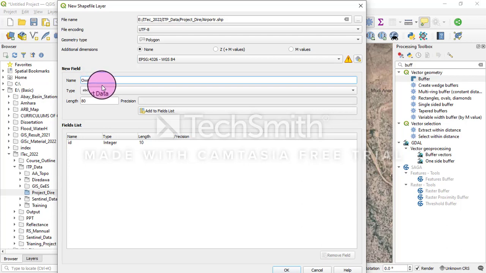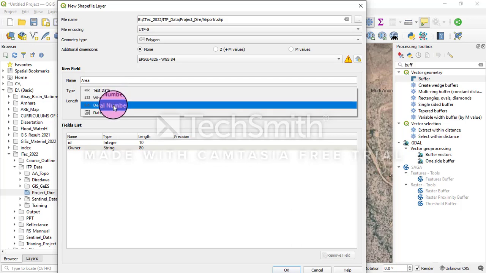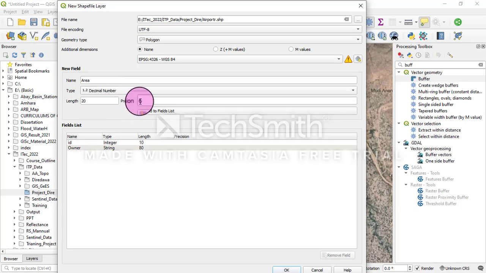Let's see the owner of the airport, who is the owner, government or private, or a person or group, the business groups or a person or government. So finally add it here, the string type, and add another field, owner and area. We can say area is not in text, clear. We have to select the type. Area is in number, phone number, decimal number. Let's make it decimal number, character, things like that, and add it.